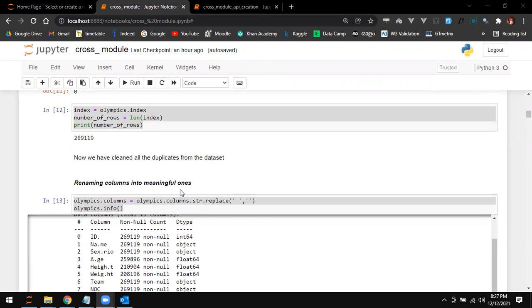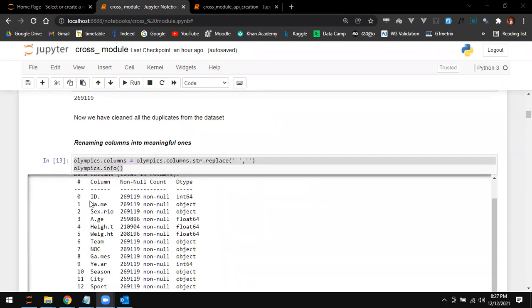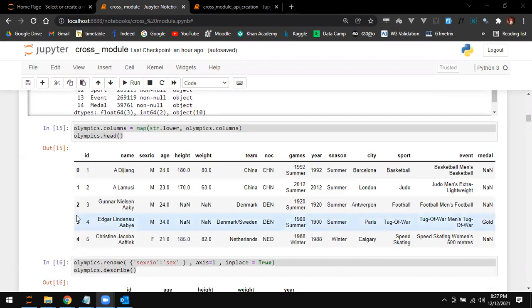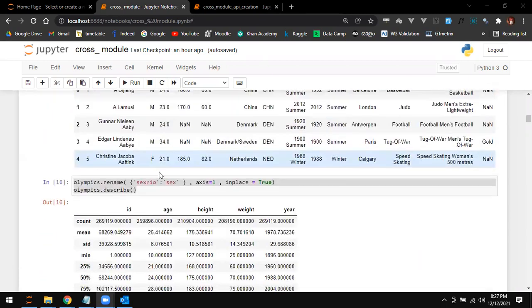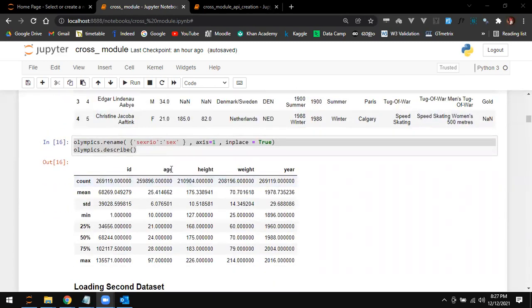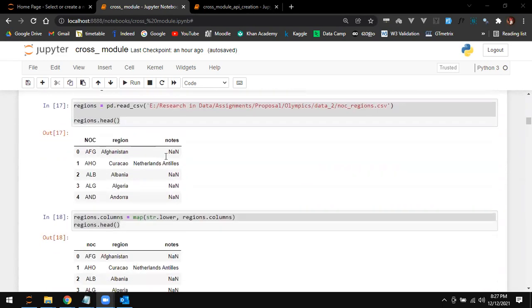And here I have done some renaming. The column names had some mess, and I just had to clear that up. Also, I converted all the column names into small letters here. Looks better now. And the sex column has been renamed to sex.